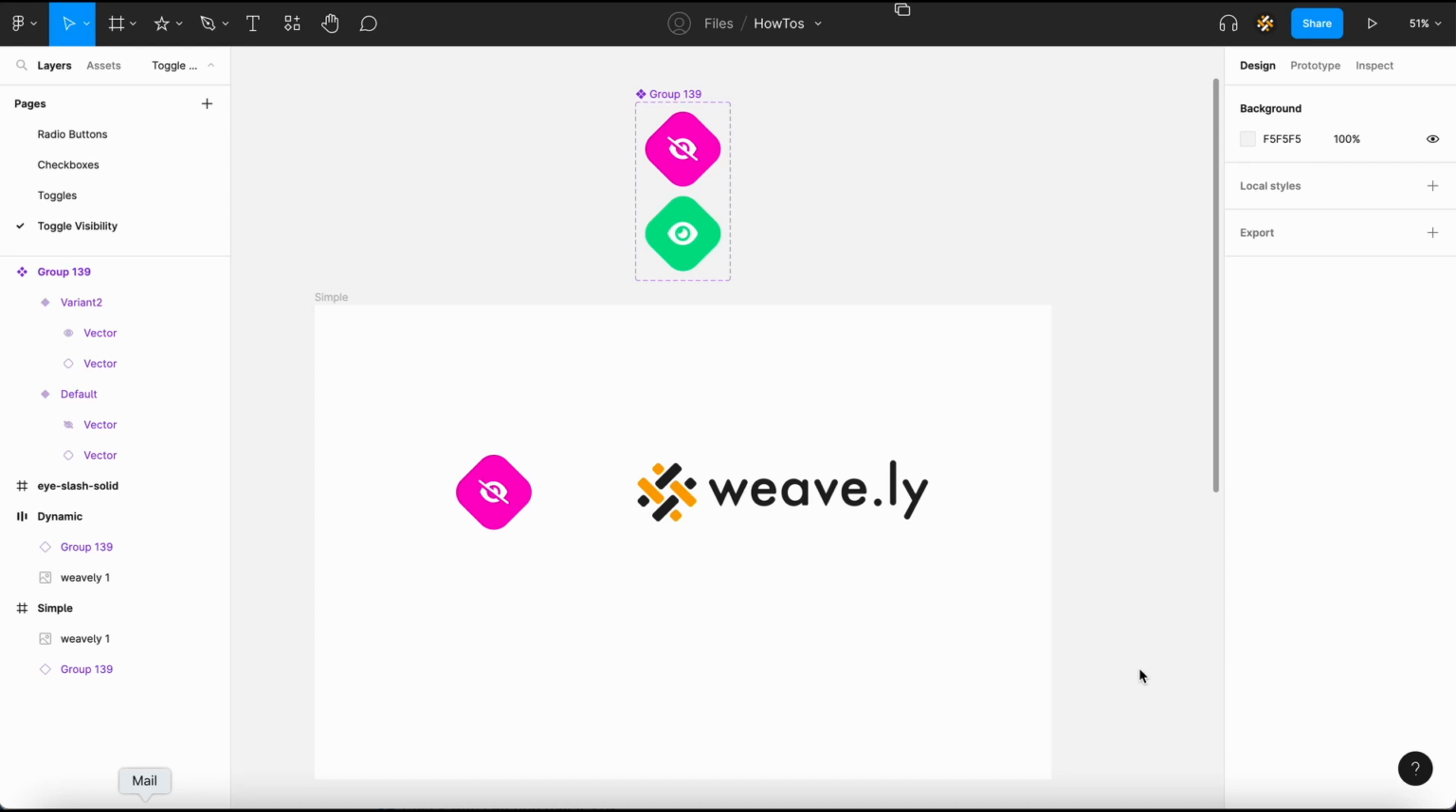Okay, so in this tutorial, we're going to show you how you can dynamically hide and show elements in your Figma design / in your Weavy application. The example we have here is rather simple. We have a toggle button and we have this Weavy logo here, which we want to be dynamically hidden or shown depending on whether or not our toggle is active.